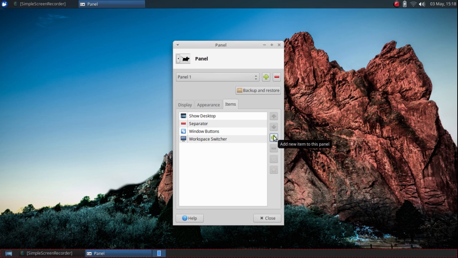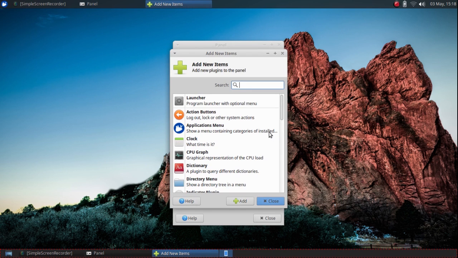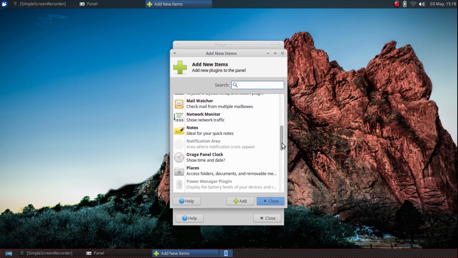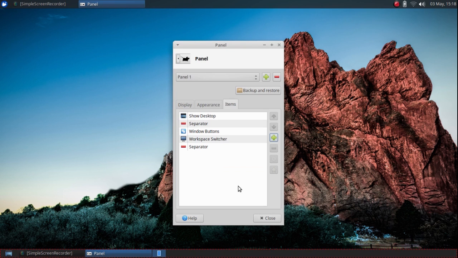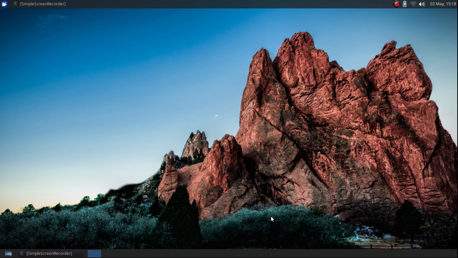I seem to be missing a separator somewhere in here. Click on add. Close. Now I have two separators. The one on the far right, which is the bottom here, I want to move that up. So I have a separator between my show desktop item and a separator on either side of window buttons. I'm going to close.